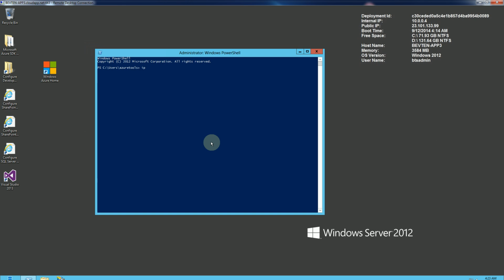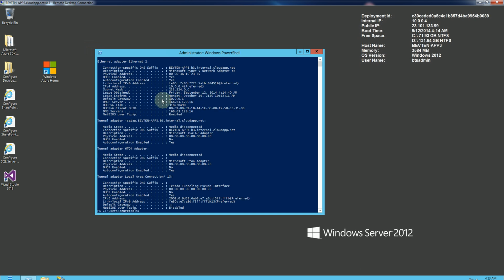I'm just going to type ipconfig, and you'll notice my IP address is 10.0.0.4, and I don't want that IP. I want it to be static, and I want to reserve a certain IP on my virtual network, such that no other VM is going to use it.